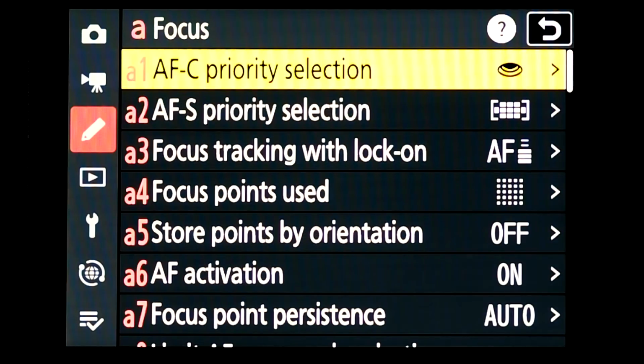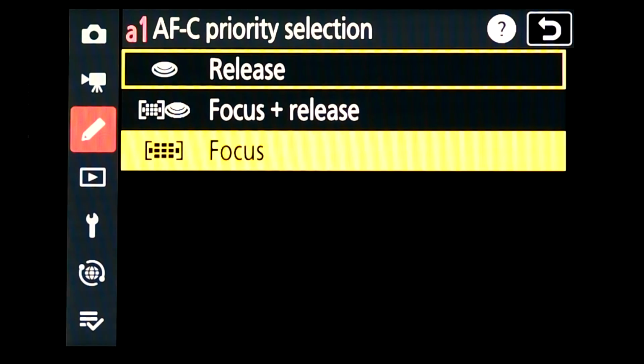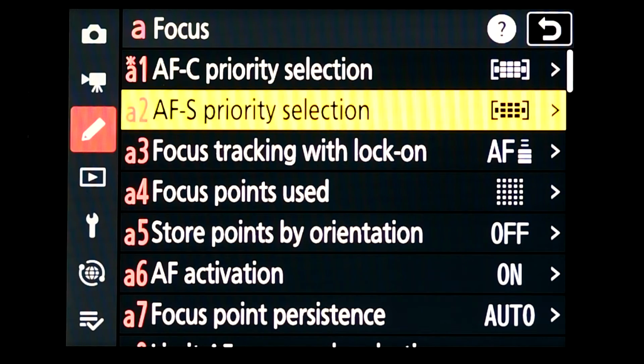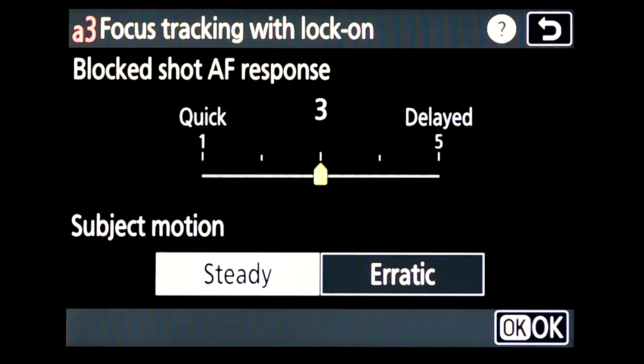Next important menu item is the custom settings menu. In this, I change AFC priority selection to focus instead of release. I do not want the camera to start shooting without focusing. I do not use AFS, so I leave it at the factory setting. Then for focus tracking with lock-on, I keep it on 4.